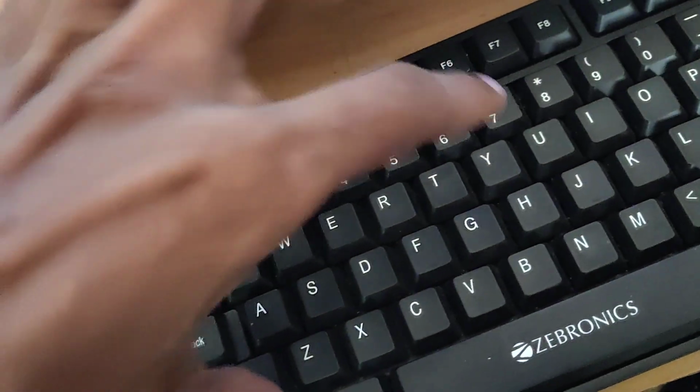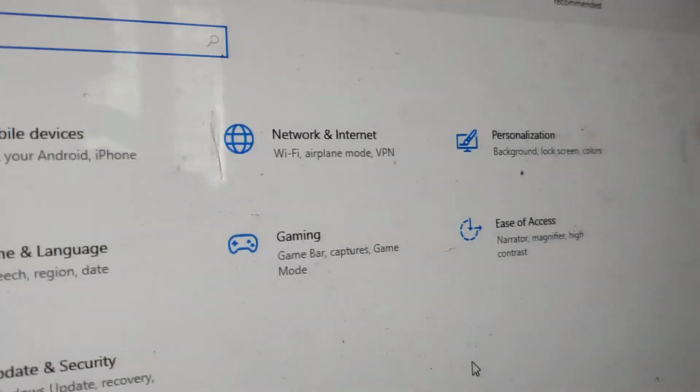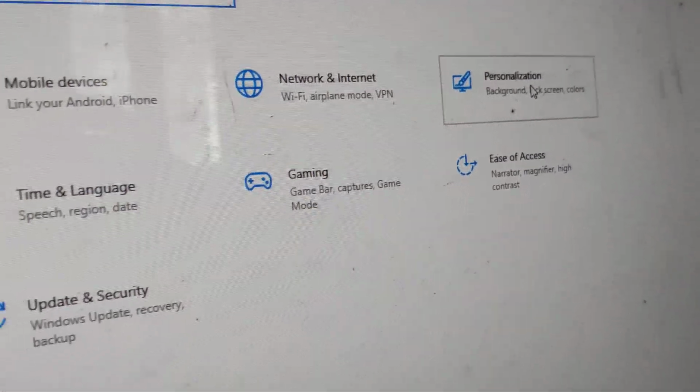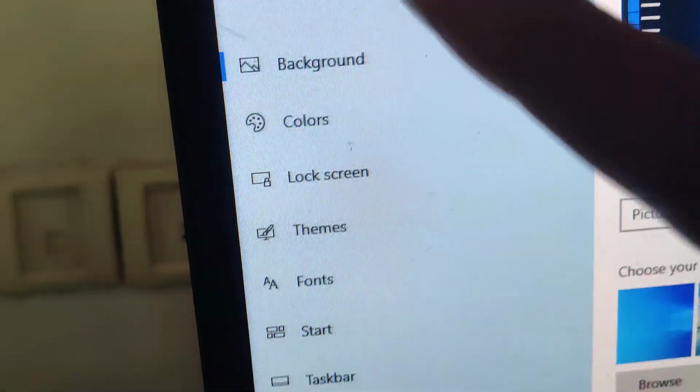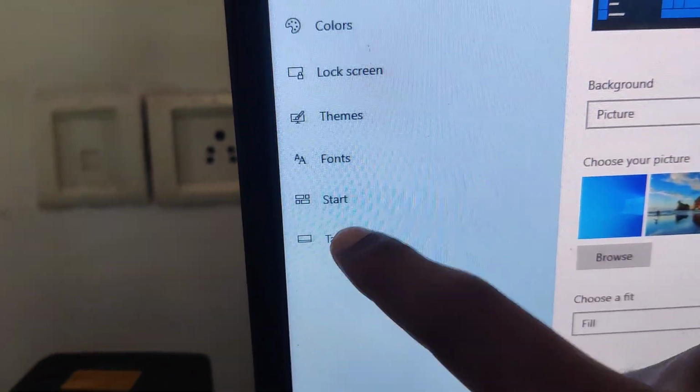You can easily open the settings by pressing the shortcut keys Windows logo key and I key. If you press these two keys at the same time, the settings window appears, and from there you must go to the option Personalization. You must click Personalization, and on the side there you can see the Taskbar option.